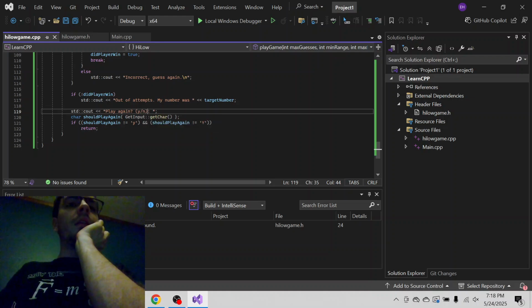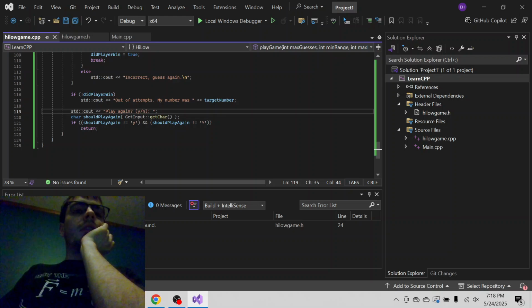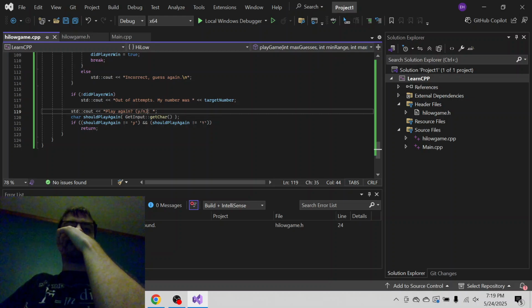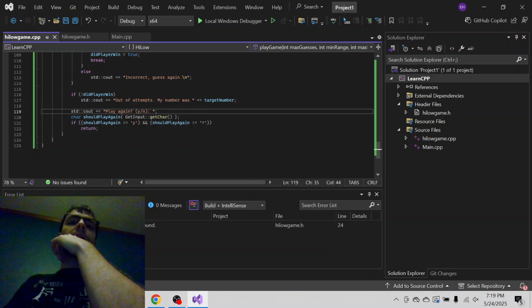This should be like that. Character should play again. Oh, we don't even have the higher or lower thing, but I can put that in. We get should play again, and then if should play again is this. If it's not this and it's not this, then we return. So if it's anything but yes, we return.